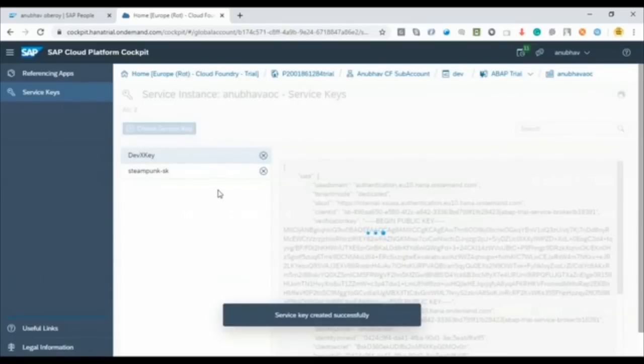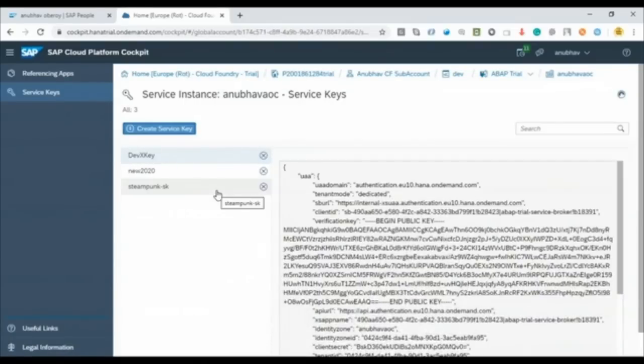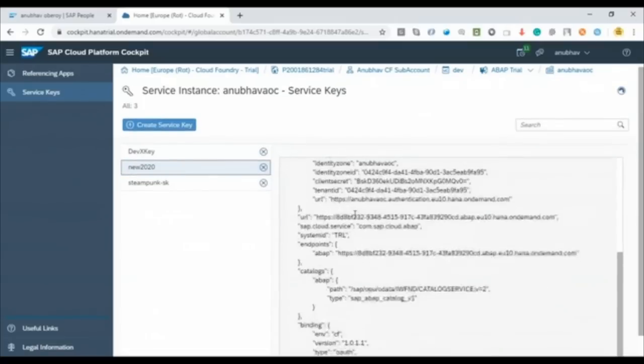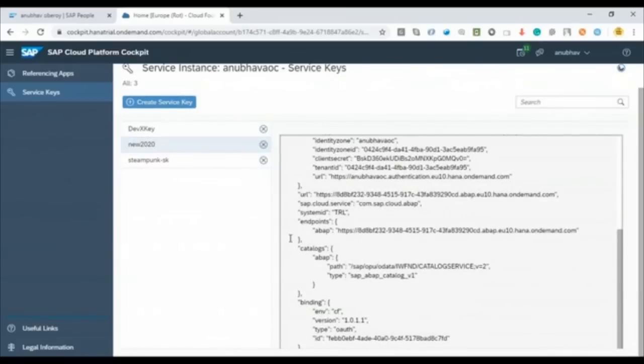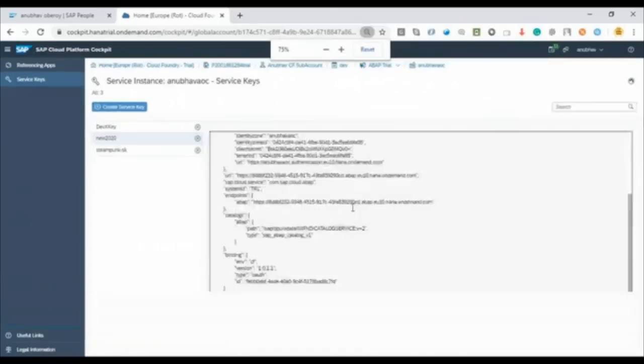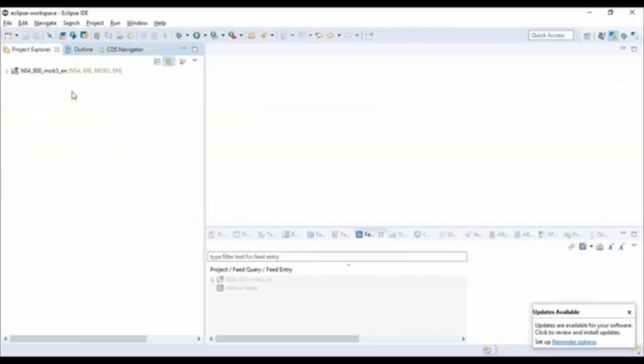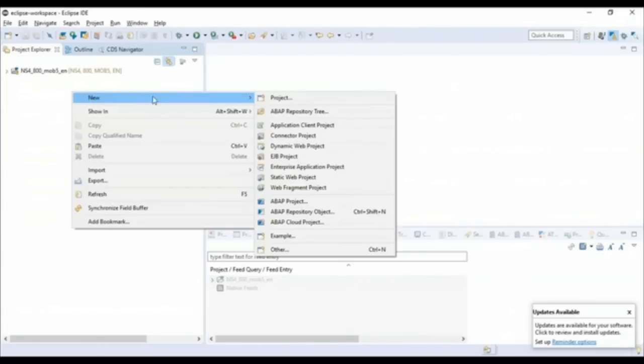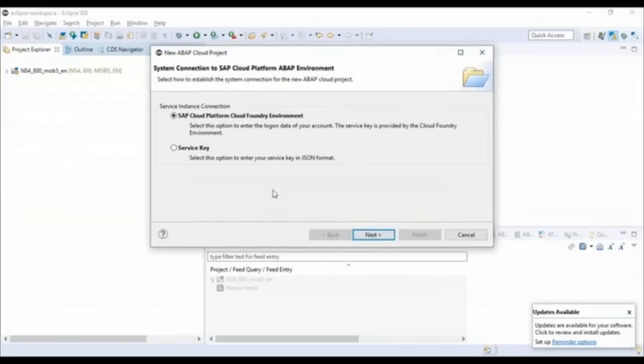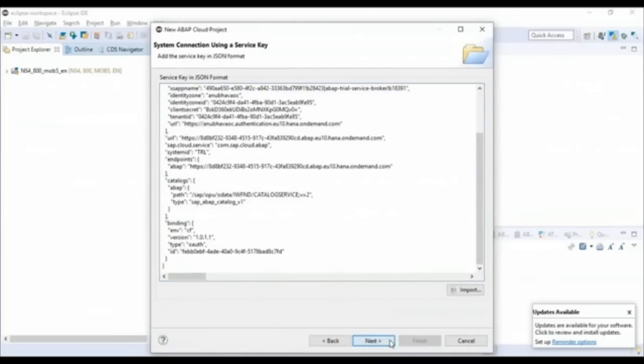And try to add the system with this new service key one more time. Just copy the service key from here. And we will go back and add our system one more time. ABAP Cloud Project. Paste the service key. Next.